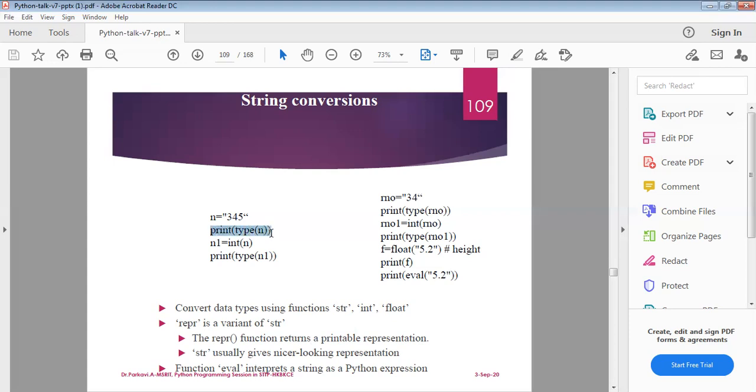Print type of n will give the data type of the variable n. So what does n contain? 345. Okay, so 345 is the value, so it is an integer value. So print of type of n will print int. Now you execute this one. n1 is equal to int of n. That means what you have in n is placed into n1. Print type of n1 will again result in what?